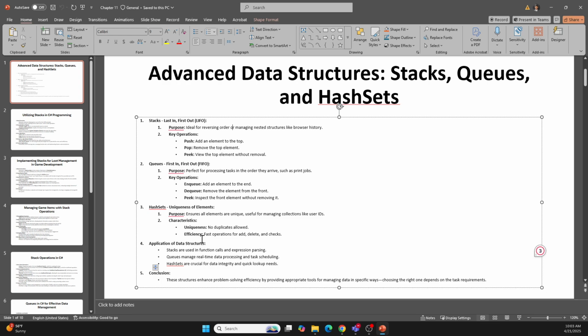Hash sets. Hash sets are a collection type that focuses on uniqueness. Every element in a hash set must be unique, and no duplicates are allowed. They are implemented in a way that makes checking whether an item is already included in the set very efficient. The characteristics of hash sets: the first one is uniqueness. Only unique elements can be added. Attempting to add a duplicate item will have no effect. Efficiency provides very fast lookup, add and delete operations.